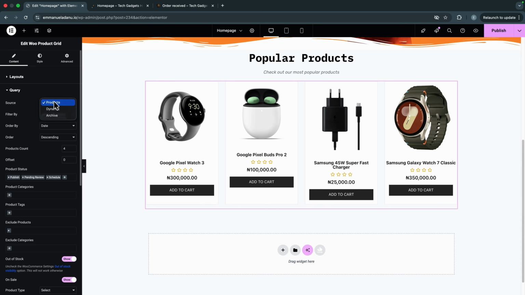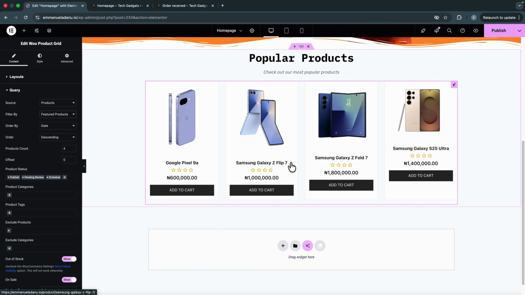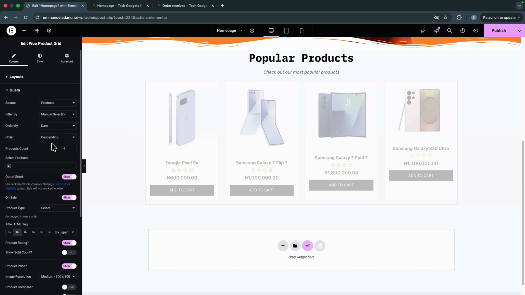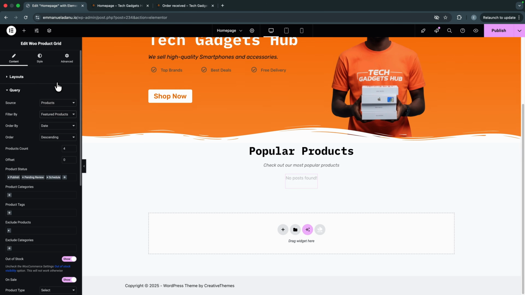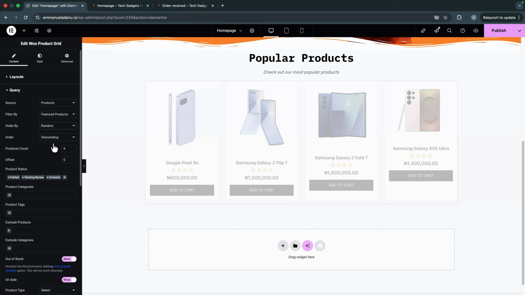So for the source, select product, then filter by featured product, because I have set the most popular product on my store as featured product. But you also have the option to select the products manually. This way, you can pick the products that you are going to display right here. And you also have other criteria that you can use, like best-selling product, sold product, top-rated product, and related products. But I'm going to use featured products. Then I will change the order by from date to random.